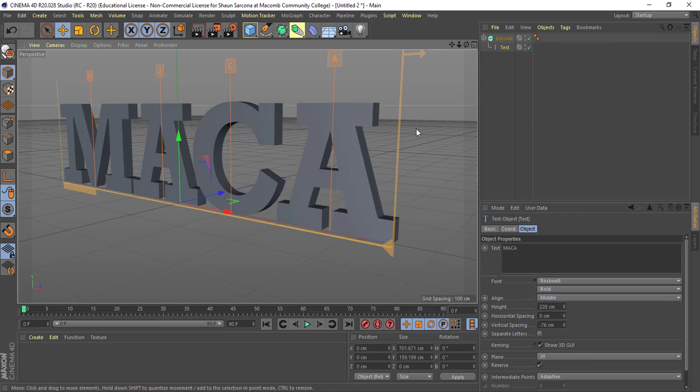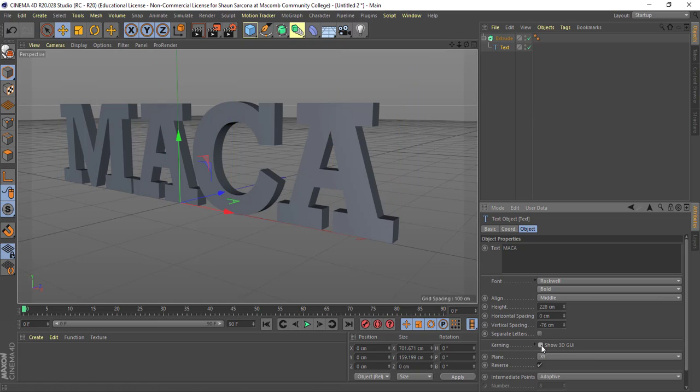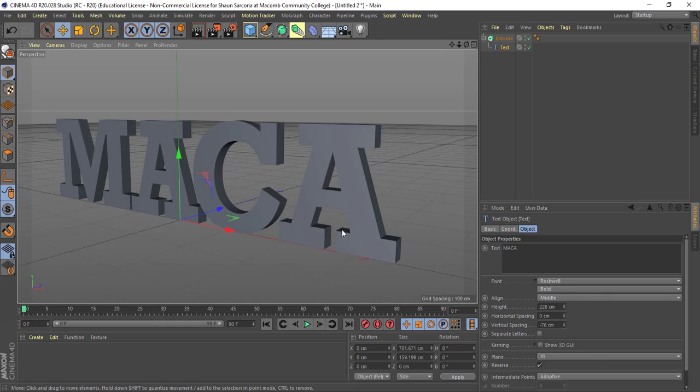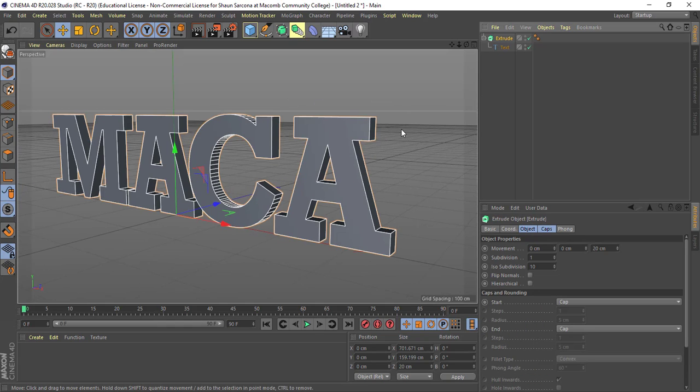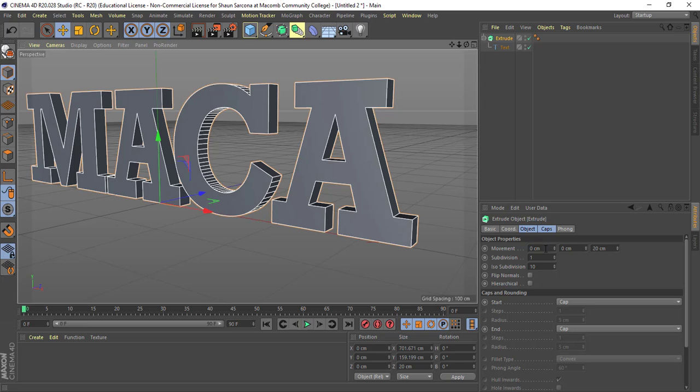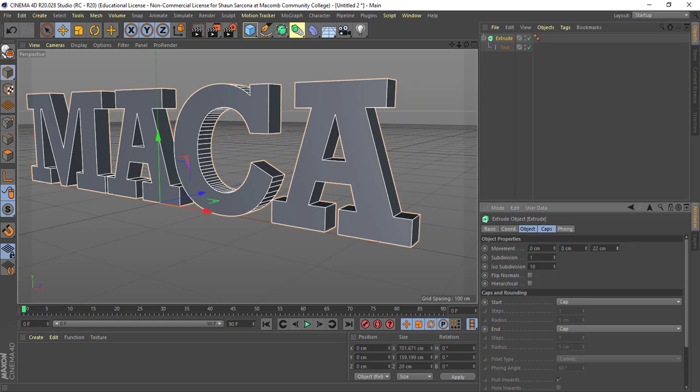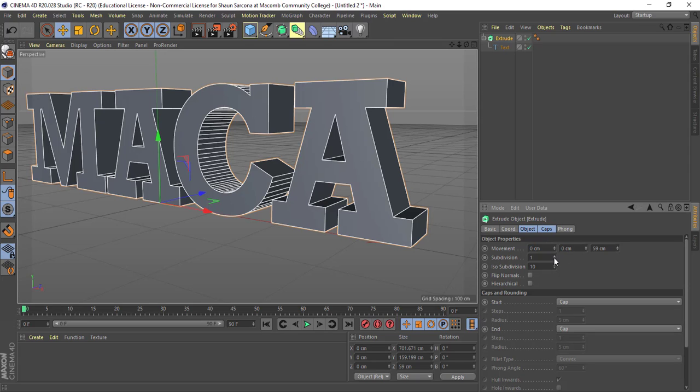We also have this GUI. The 3D GUI is still on, so I can click that off. I'm kind of done with that. And then let's look at some of the options we have. Under the extrude itself, I can control the movement, which is how much it's extruding. I have subdivisions. So how many subdivisions do I have here? I have isoparms. You're not going to see a huge difference at this point. We'll see that a little bit later.